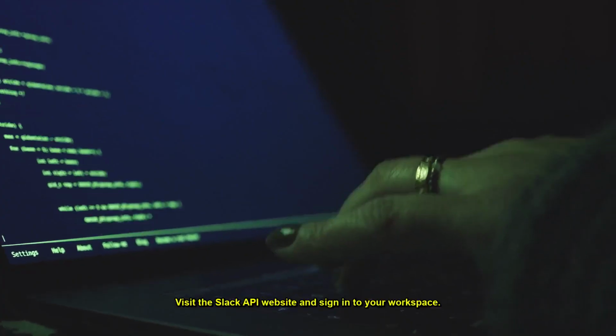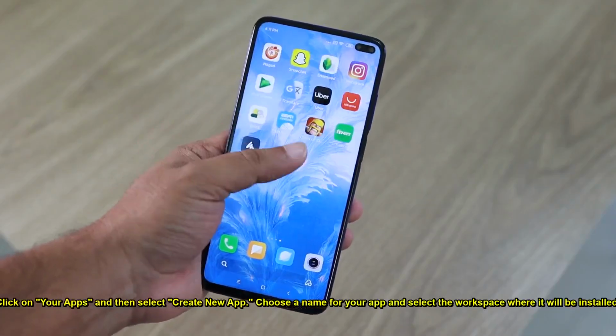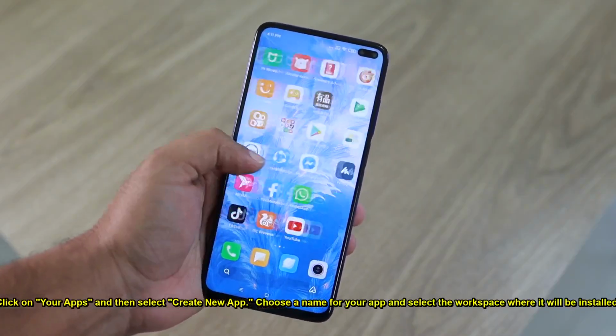Visit the Slack API website and sign in to your workspace. Click on your apps and then select Create New App, choose a name for your app and select the workspace where it will be installed.